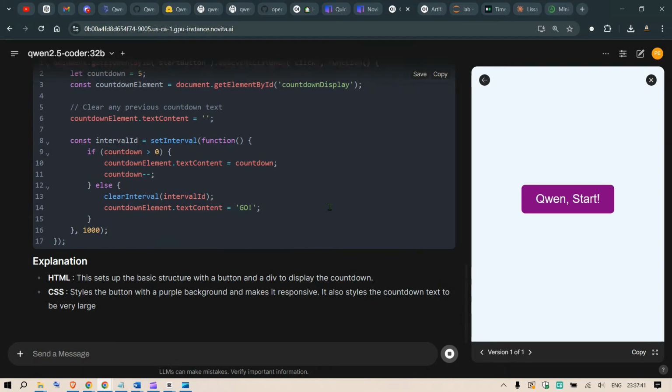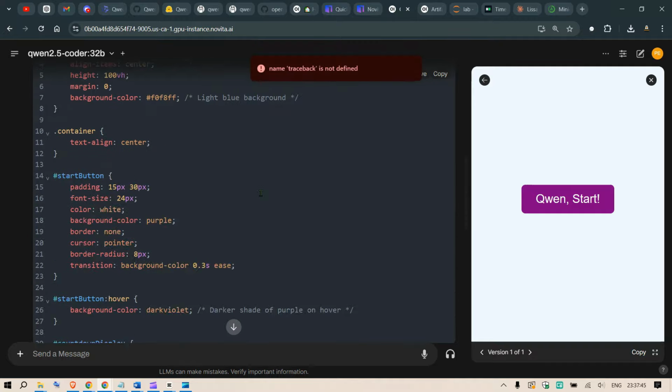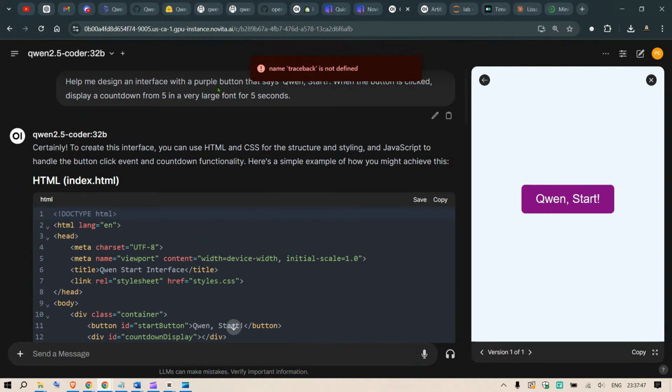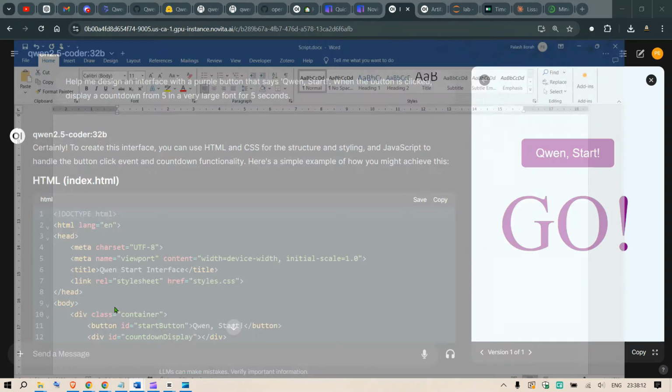That's pretty good. We have the purple theme here, and now we can just click here, and you can see that we asked to create a purple button saying Qwen Start. That's correct. And when the button is clicked, it will display a countdown from 5 in a very large font for 5 seconds. Let's see. Start. Pretty cool, pretty cool. This is a single take video. I have not edited anything like that, so this is a success. Now let's move on to the other prompts.